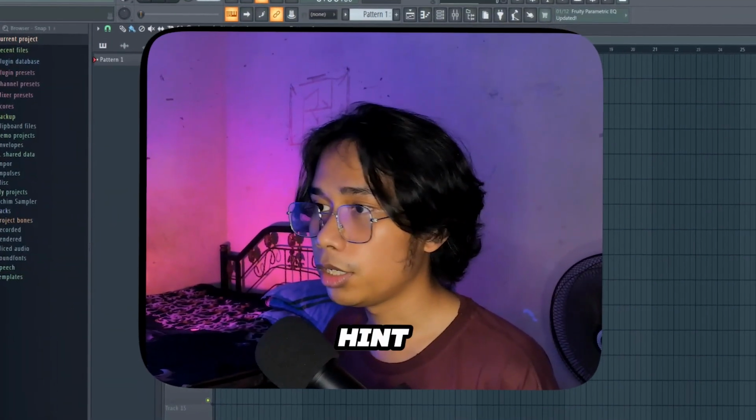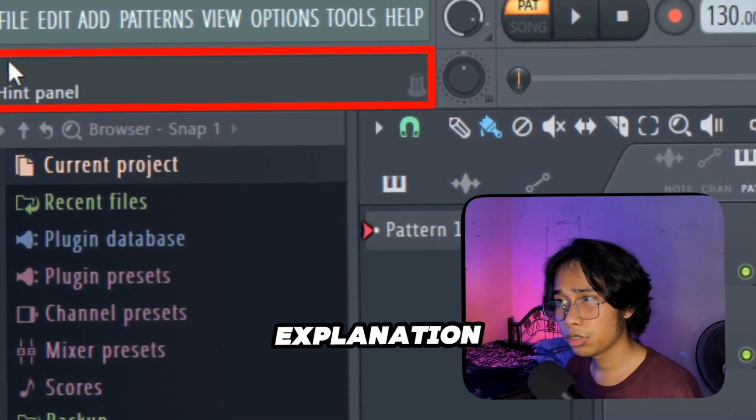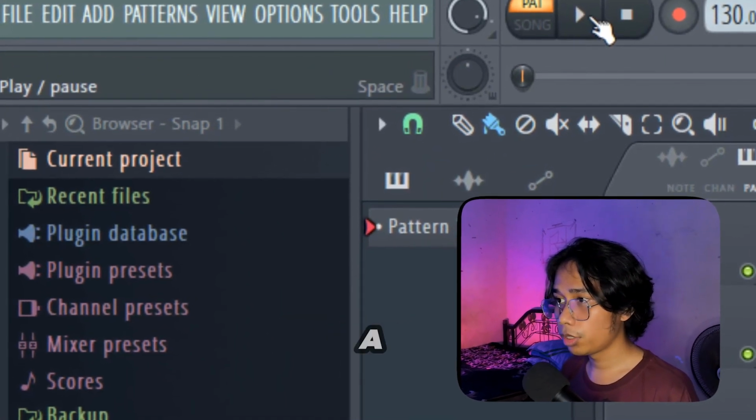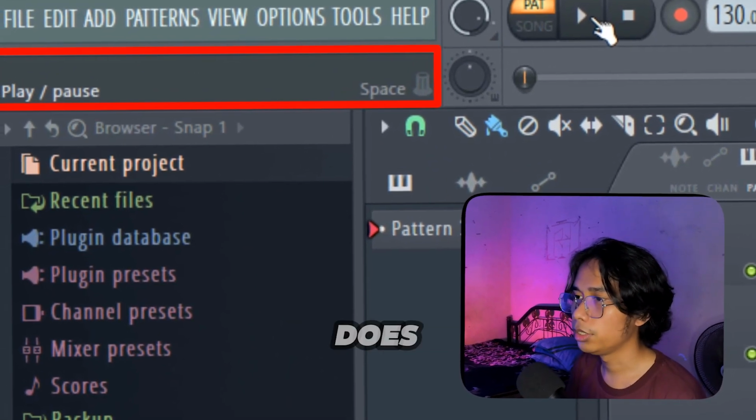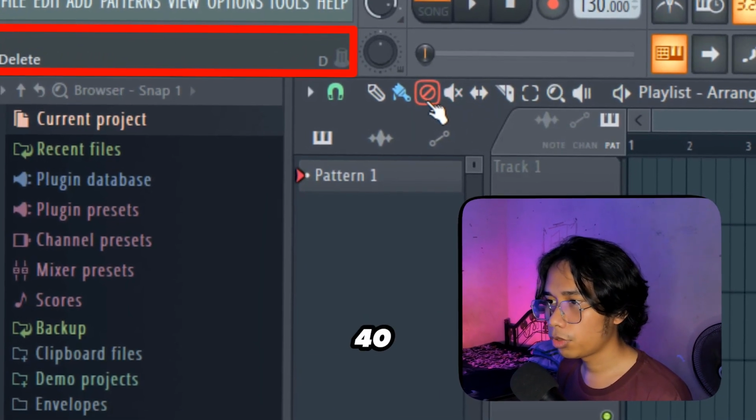Most people ignore the hint panel in the top left corner, but this thing is basically FL Studio whispering explanations into your ear. Every time you hover over a button, it tells you what that button actually does. If you extend it, hidden context starts making sense without watching a 40-minute tutorial.